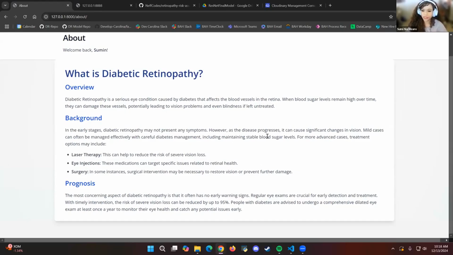So that's kind of what we're trying to do here: address this problem and help doctors with early detection of diabetic retinopathy. It's also very important for people who maybe are in underserved areas and don't have the healthcare infrastructure. So that is what the project's about.